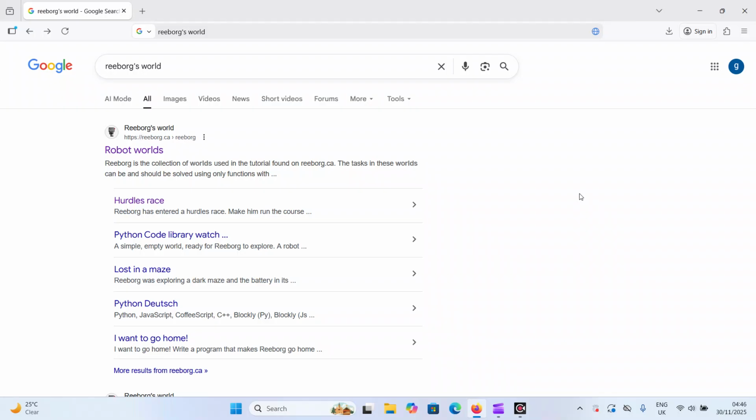So basically, when we say functions, they are things that take input to give an output. We are going to be learning how to write basic functions using Reeborg's World. Reeborg's World is a game that helps you to understand how functions work. You can simply type Reeborg's World in any of your browsers, as you can see it on my screen now.